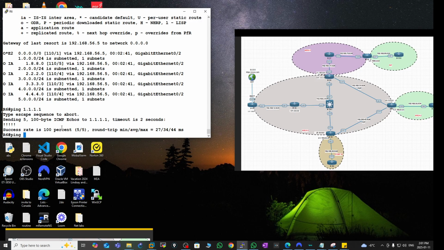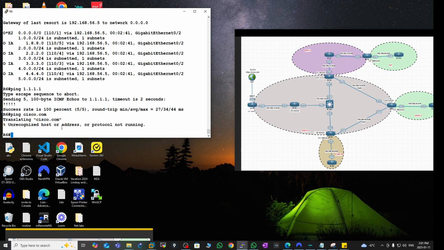So if I want to ping Cisco.com, that's not working, but of course for that one you need to enable the IP domain lookup on this router, and also define who is the DNS on the internet. I've shown that on many videos, so let's skip that one for now.